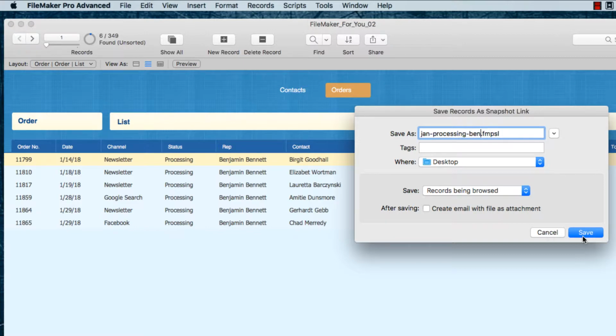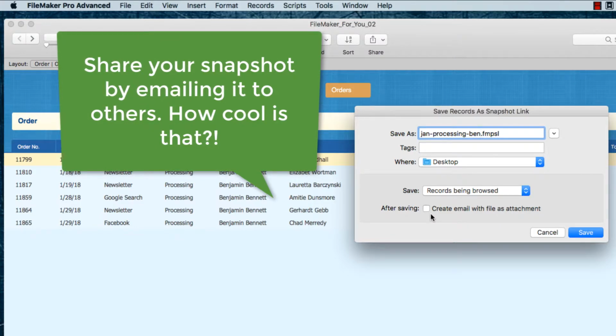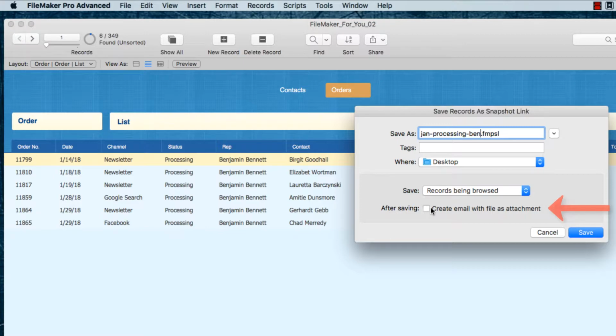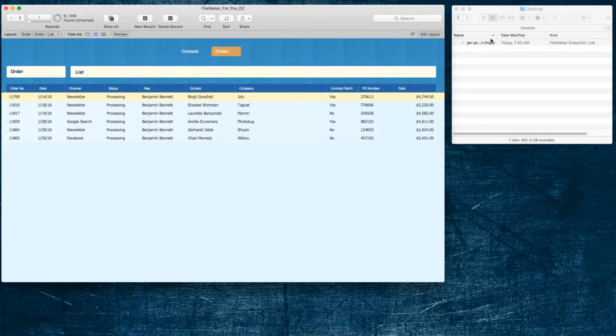And I'll choose save. You can also choose to email. So if rather than getting ready for a meeting, I wanted to email Ben to say, hey, what's up with these? It would include the snapshot link in the email. But for the moment, I'm going to put it on the desktop and say save, and there it is.